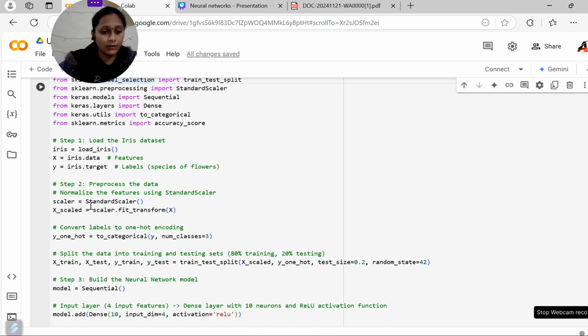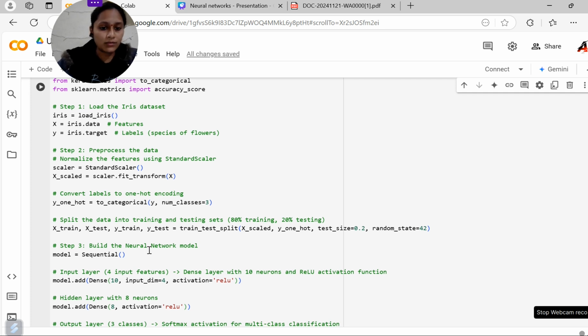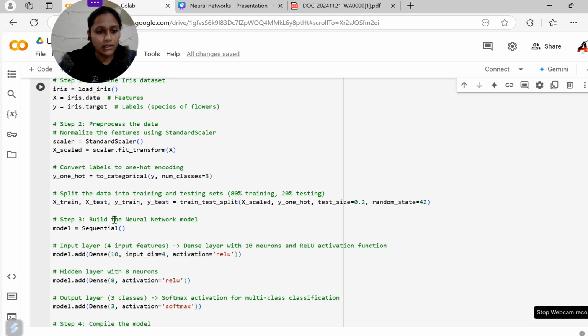We will use the StandardScaler function to perform the task and store the result in scaler. And then we will use the scaler.fit_transform method to normalize the features using StandardScaler. And then we will convert the labels to one-hot encoding by using the to_categorical function and then store the result in the y_one_hot variable. Then we will perform splitting by using the train_test_split function.